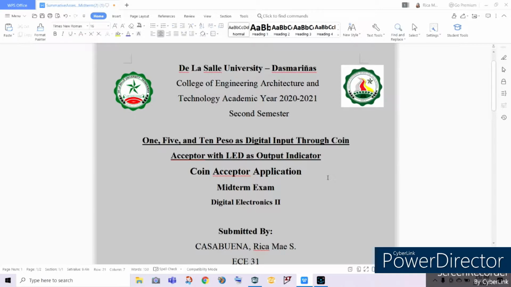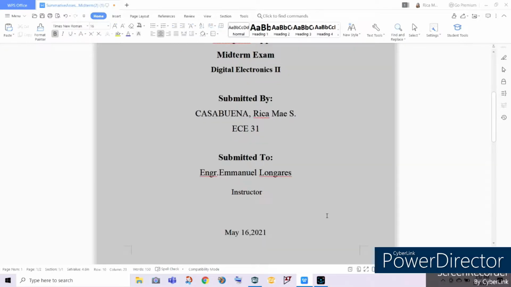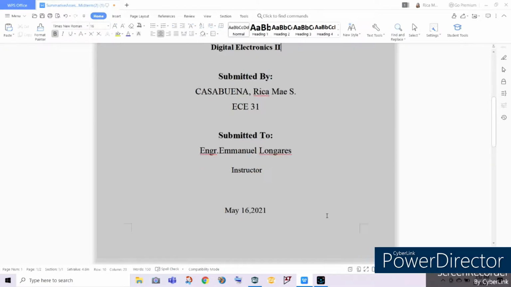Again, my name is Rica Mae S Casabuena from ECE21, and for today's episode, we will be having our midterm examination for Digital Electronics 2, wherein we will be creating a program for our 1, 5, and 10 peso as our digital input through our coin acceptor with LED as our output indicator. So this is a coin acceptor application using our MPLAB software, which will be our midterm exam for our Digital Electronics 2. And this is submitted by yours truly and submitted to Engineer Longares, our Digital Electronics 2 professor.